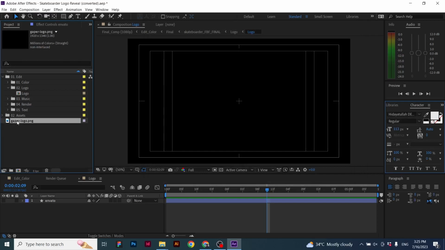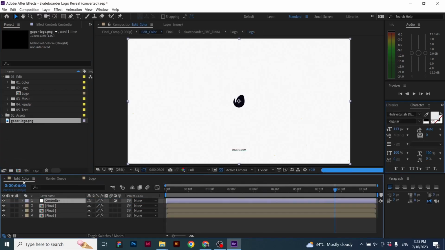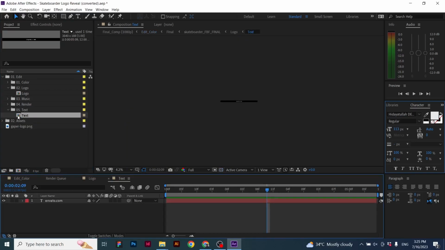Drag image file to layer panel and then click on main tab. Now we will change text. After you can see we have changed image.